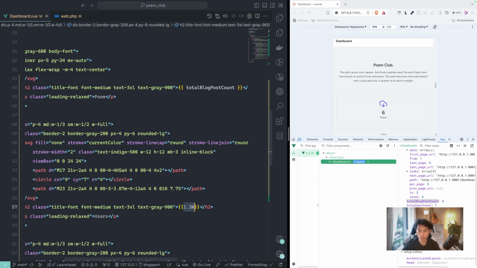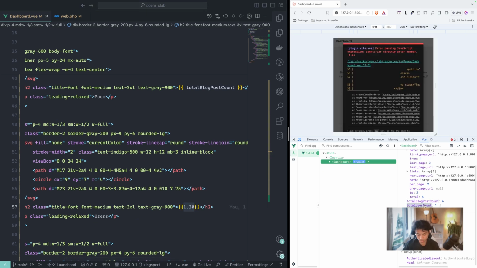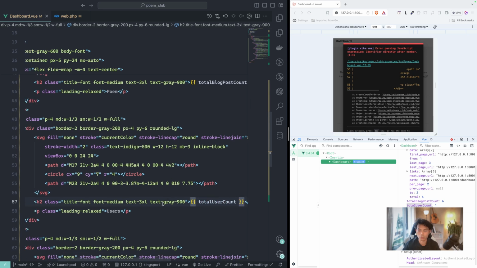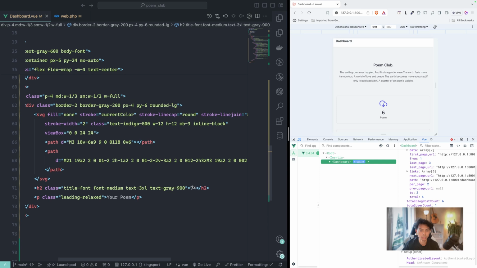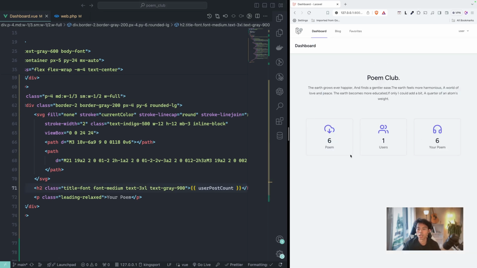And here I will paste total user count, and total user, oops, I will delete like this, and total user count and user post count. This one will be user post count. So when you come back here, you may see the number is actual data from our SQLite database.